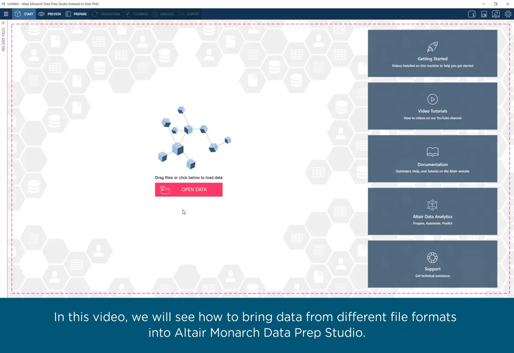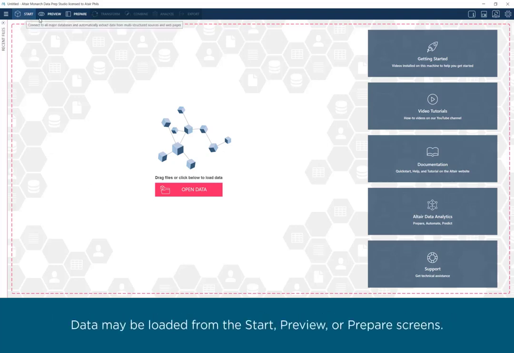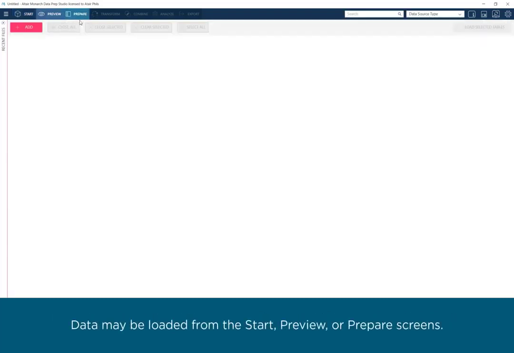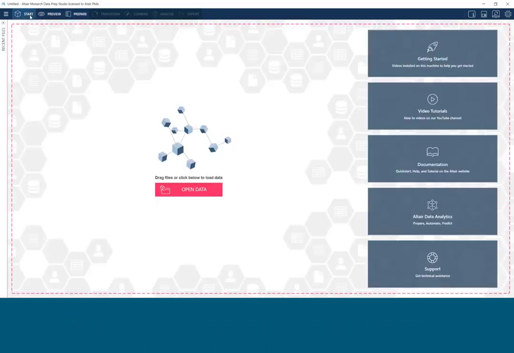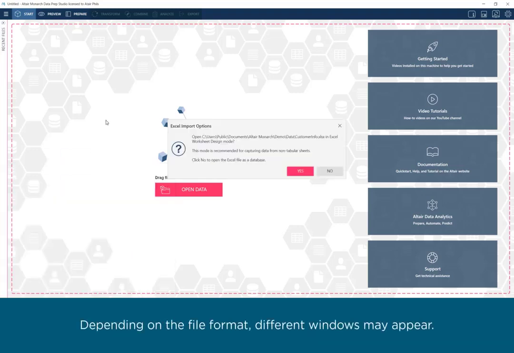In this video, we will see how to bring data from different file formats into Altair Monarch Data Prep Studio. Data may be loaded from the Start, Preview, or Prepare screens. Files may easily be dragged in, as we see for this Excel file. Depending on the file format, different windows may appear.